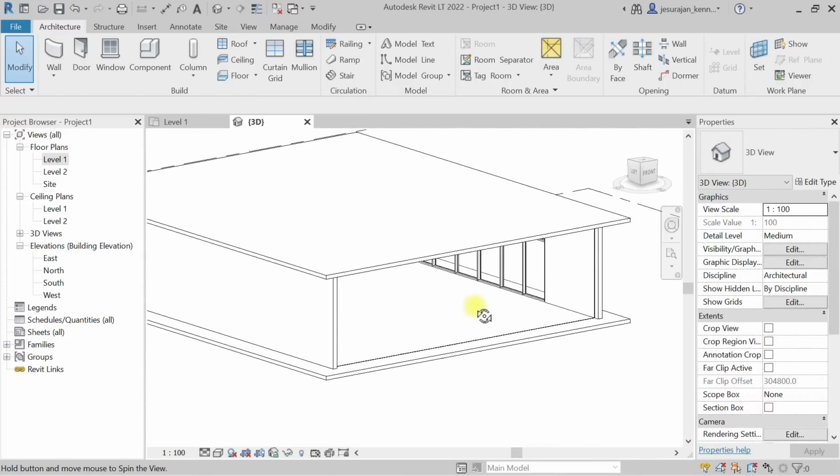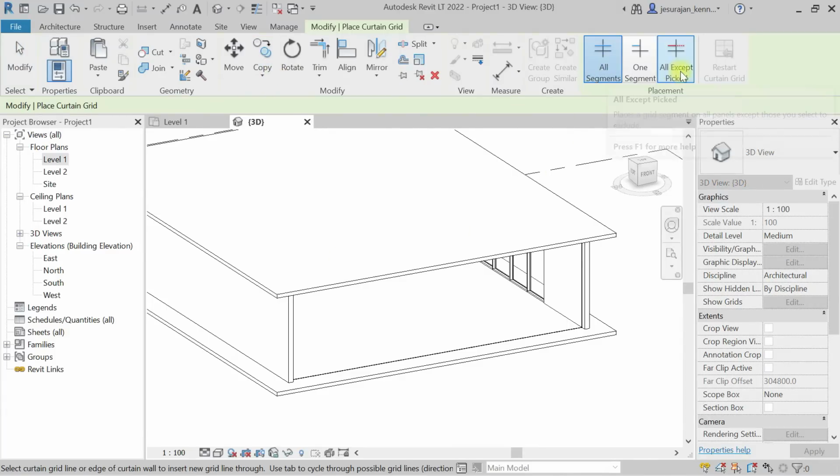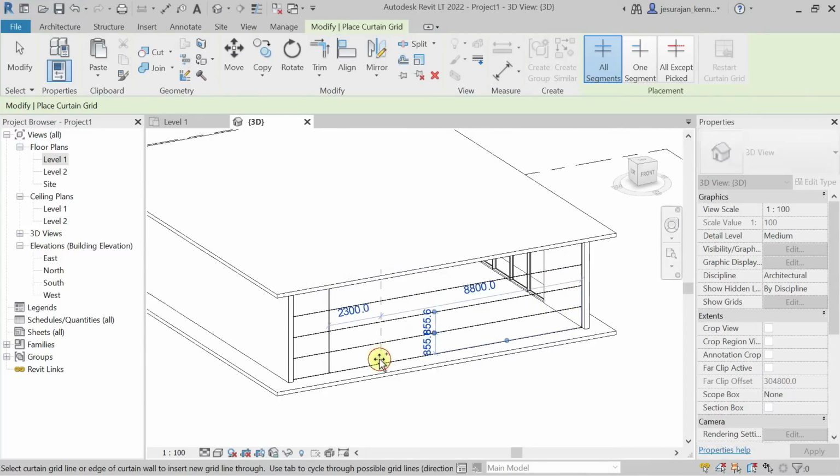It looks better now. To create a curtain grid, you can take this Curtain Grid tool and then here you have to select one of the options: All Segments, One Segment, All Except Picked. I can show you how it works. All Segments, for example, I'm going to select, and here if I go closer to the horizontal line, then it creates a vertical grid. If I go closer to the vertical line, it creates a horizontal grid. So this is how you can create horizontal and vertical grids.